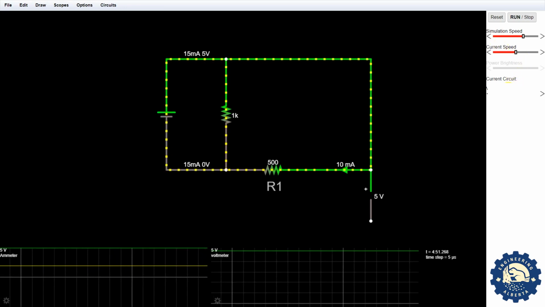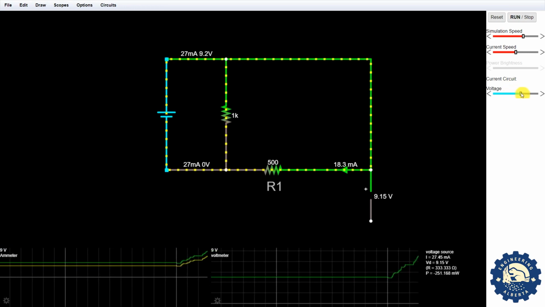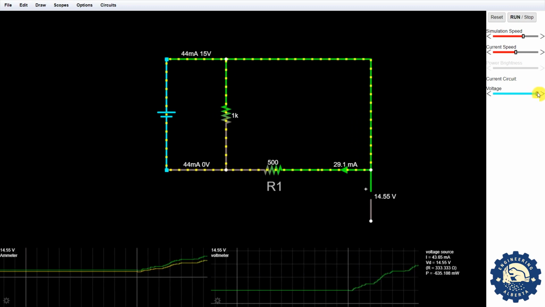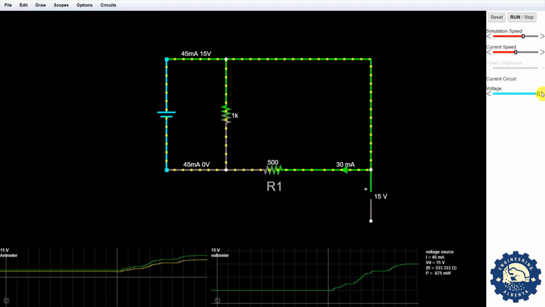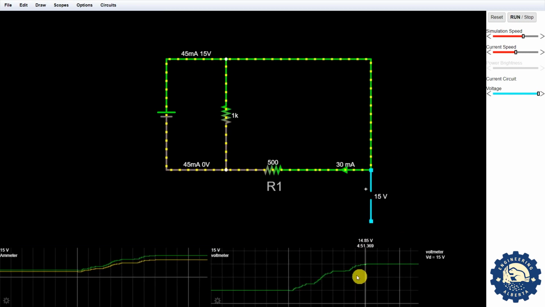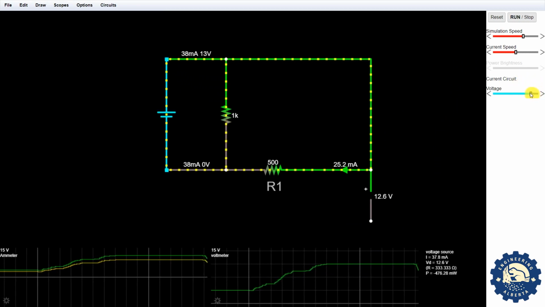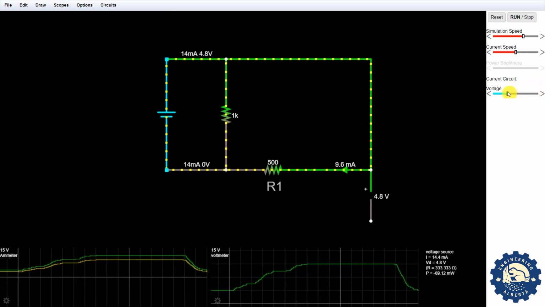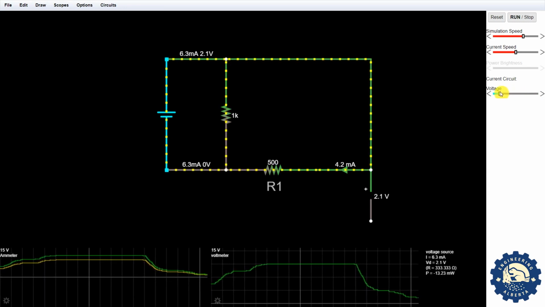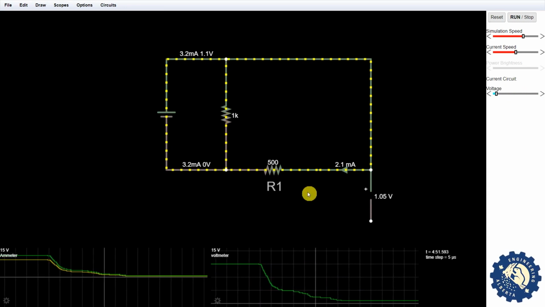You can use the slider to vary the voltage, and as I increase the slider, you can see that the voltage does increase. Just take a look at the voltmeter over here and also at the voltmeter scope. If I go ahead and decrease the slider, you can see that the voltmeter is changing and the graph is also changing. You can also add sliders for your resistance as well.